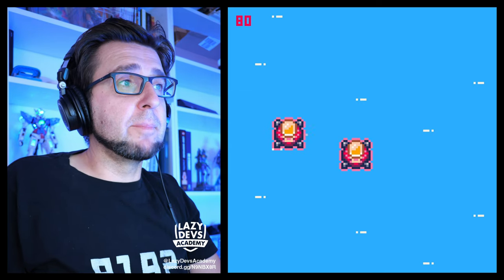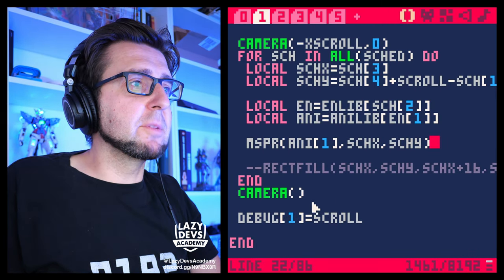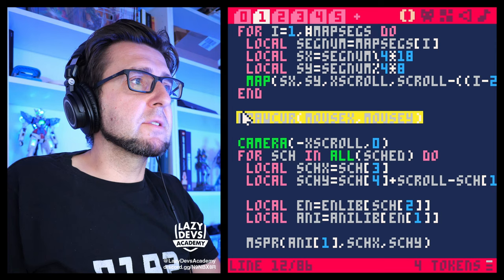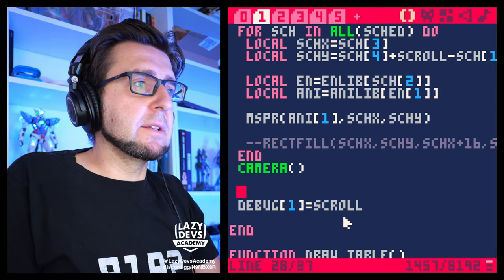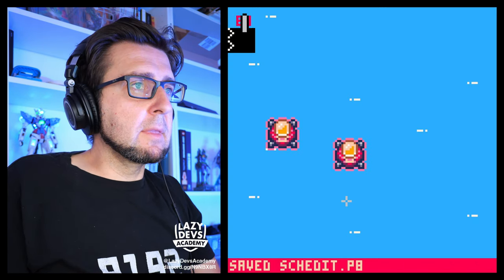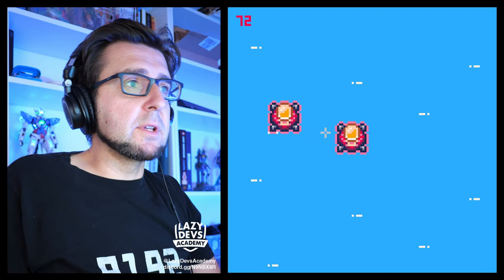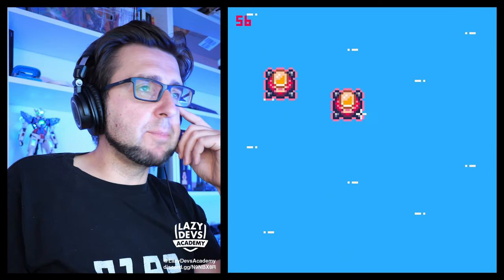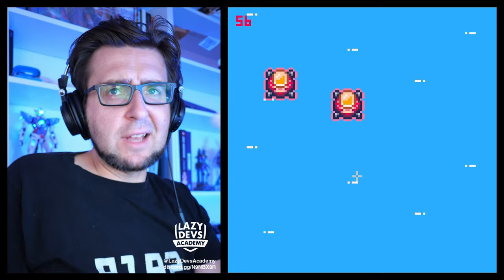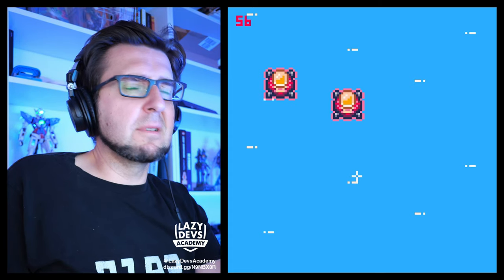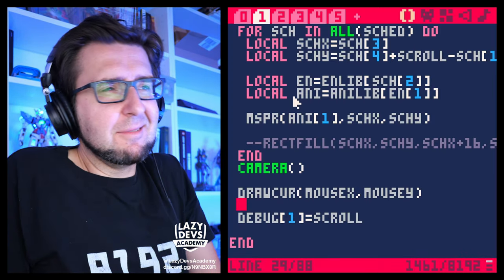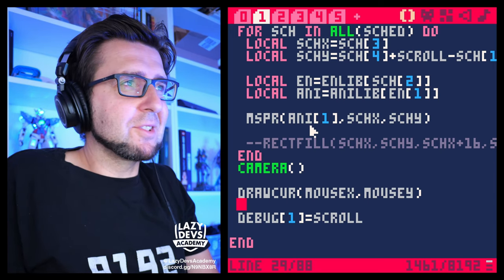Oh, I noticed that our mouse is behind those enemies. We want to actually draw the mouse on top of those enemies. So let us draw the cur at the very end. Yeah, good. So now we have those two enemies that are being spawned. But maybe I want to actually animate the enemies. It's not necessary, but we have the animation right here. So why don't we just do it?